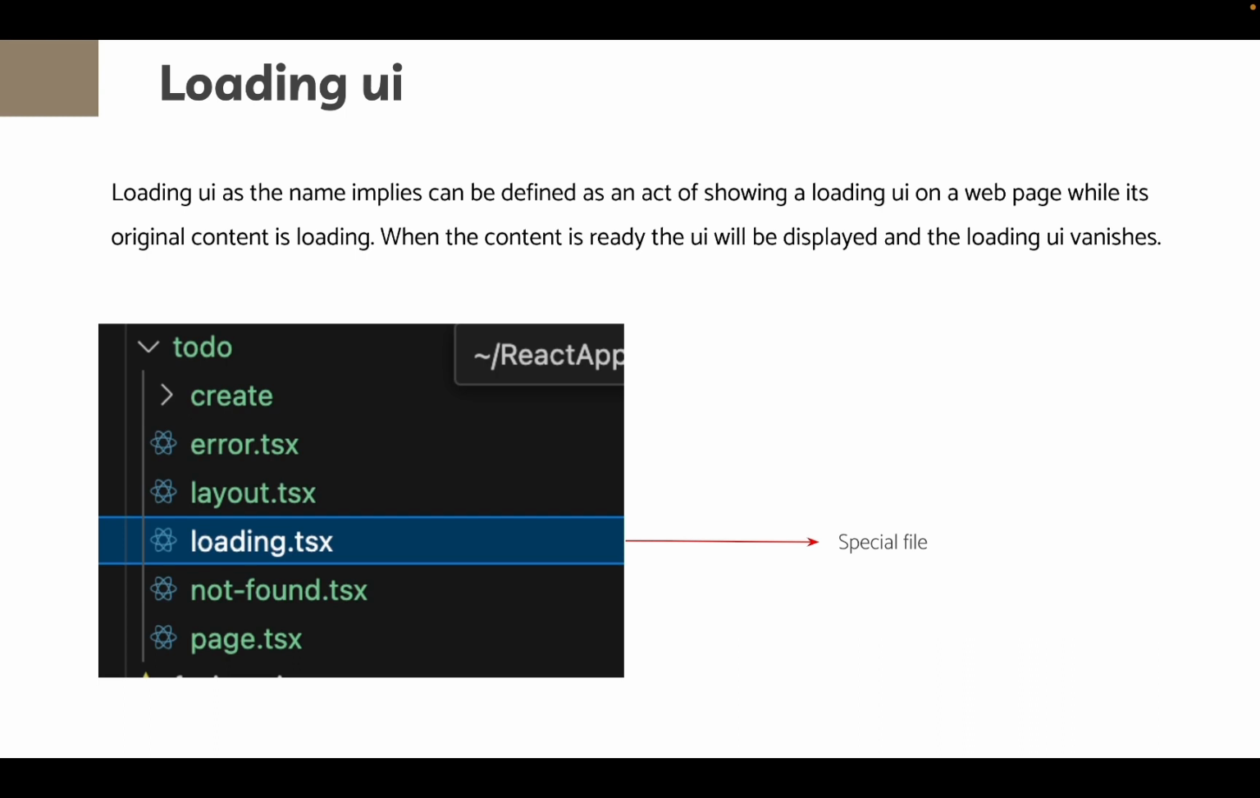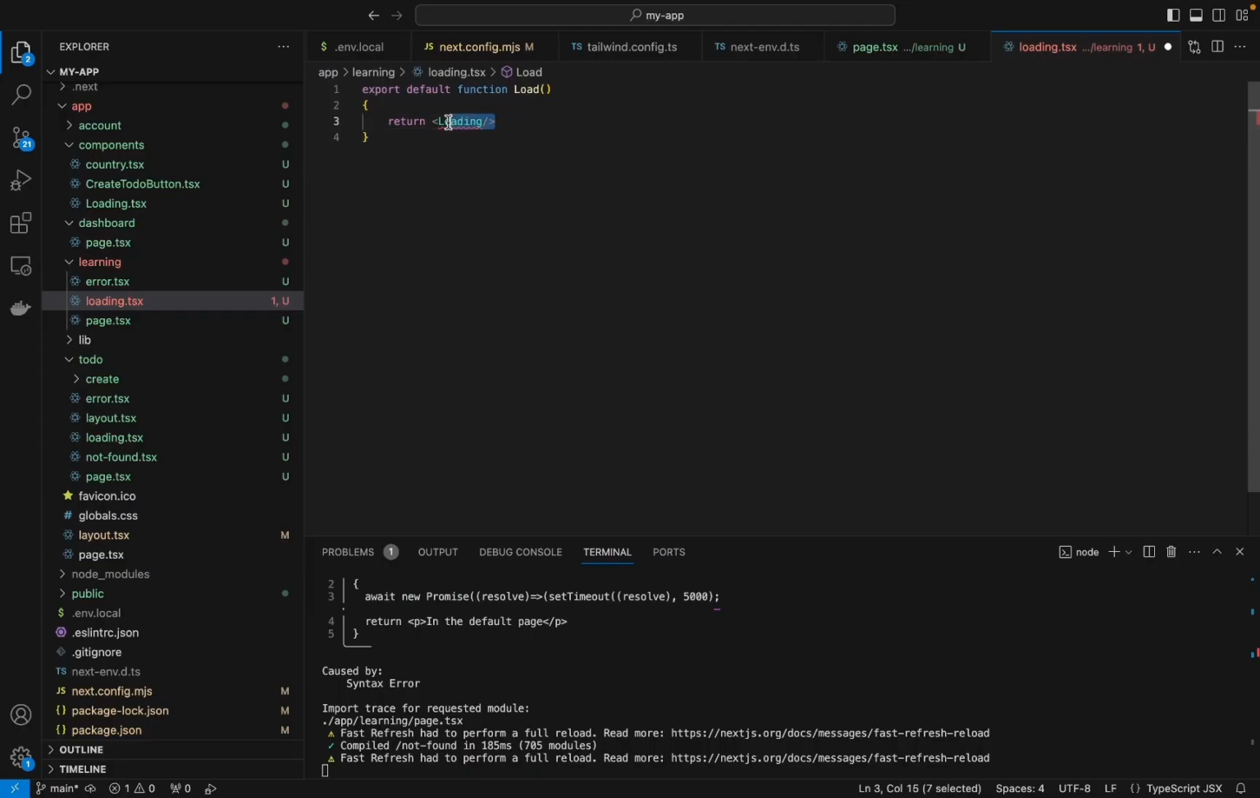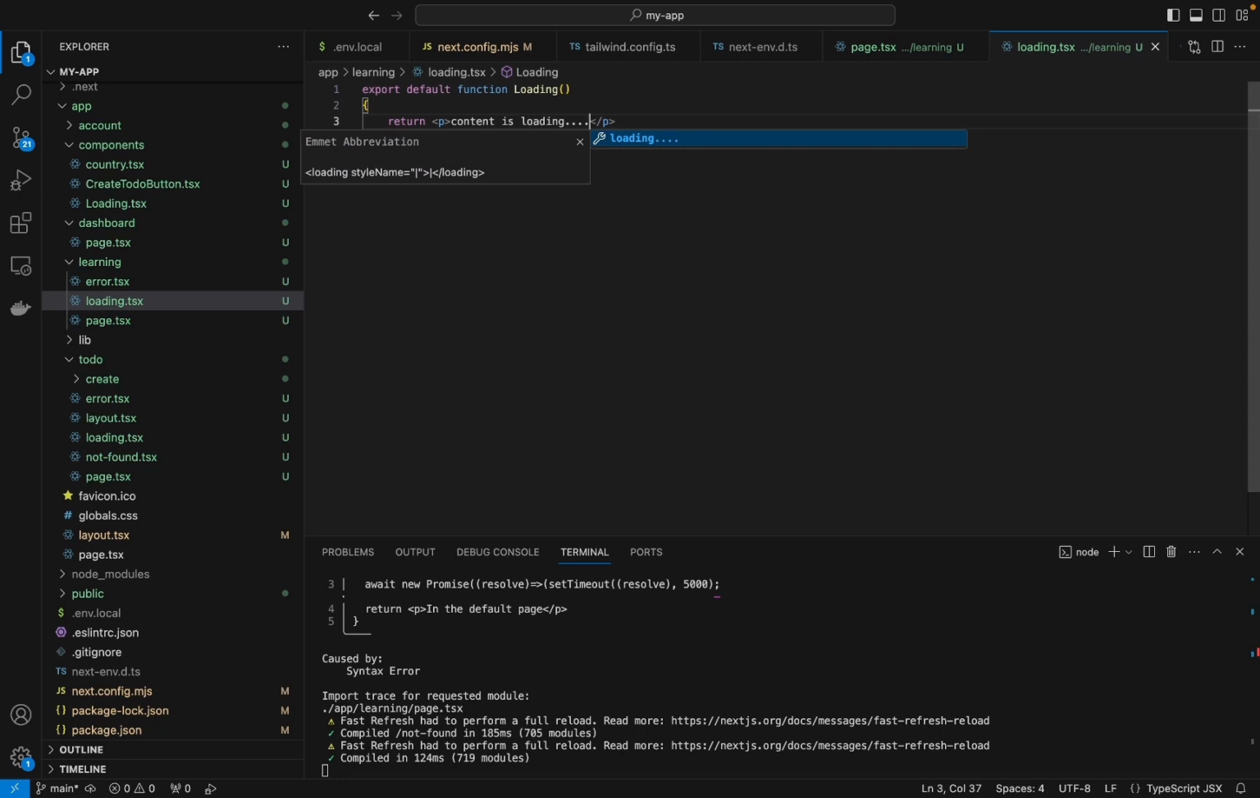Let's start with creating the loading.tsx file right away in the project. We have the loading.tsx file defined in the learning route. So let's just return a paragraph: "Content is loading." You can also return a GIF or a skeleton.